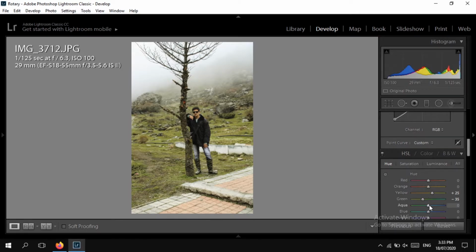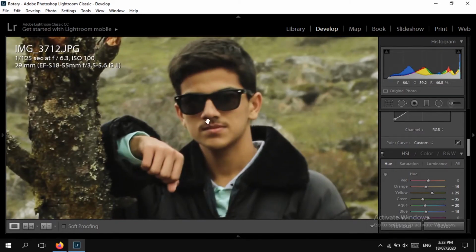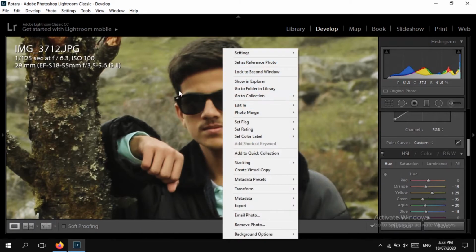So now I am going to decrease aqua a little bit up to -20, and blue I am going to also decrease so that we get that tealish effect here in the fog. And I'm going to keep the red and orange slightly at -10 so that we get the skin slightly orangish, which is yellow in the original image.